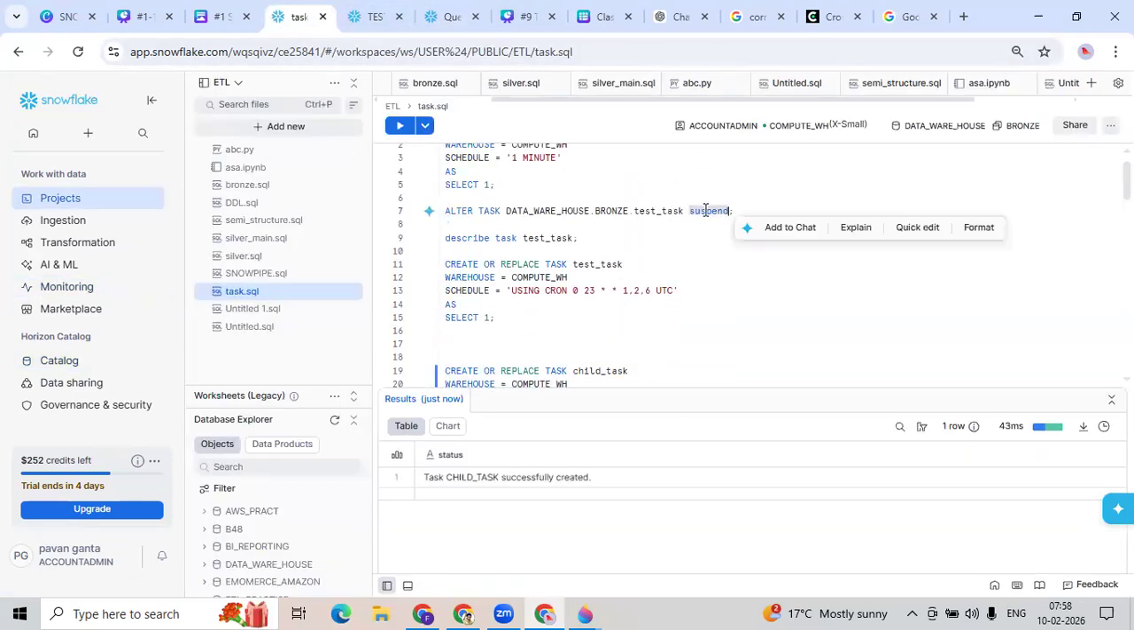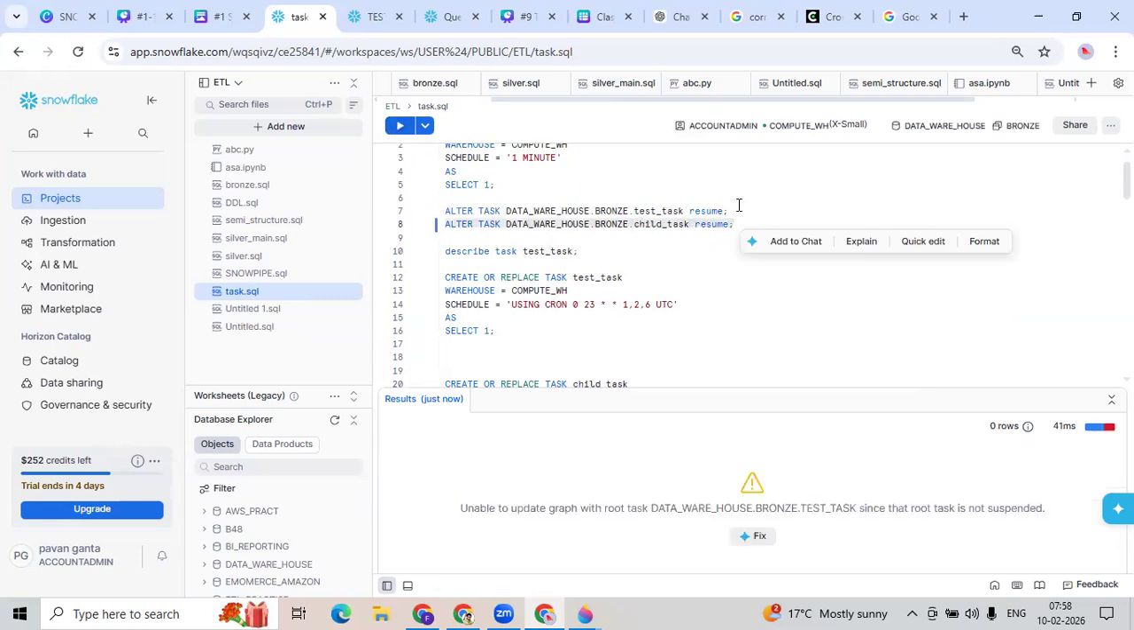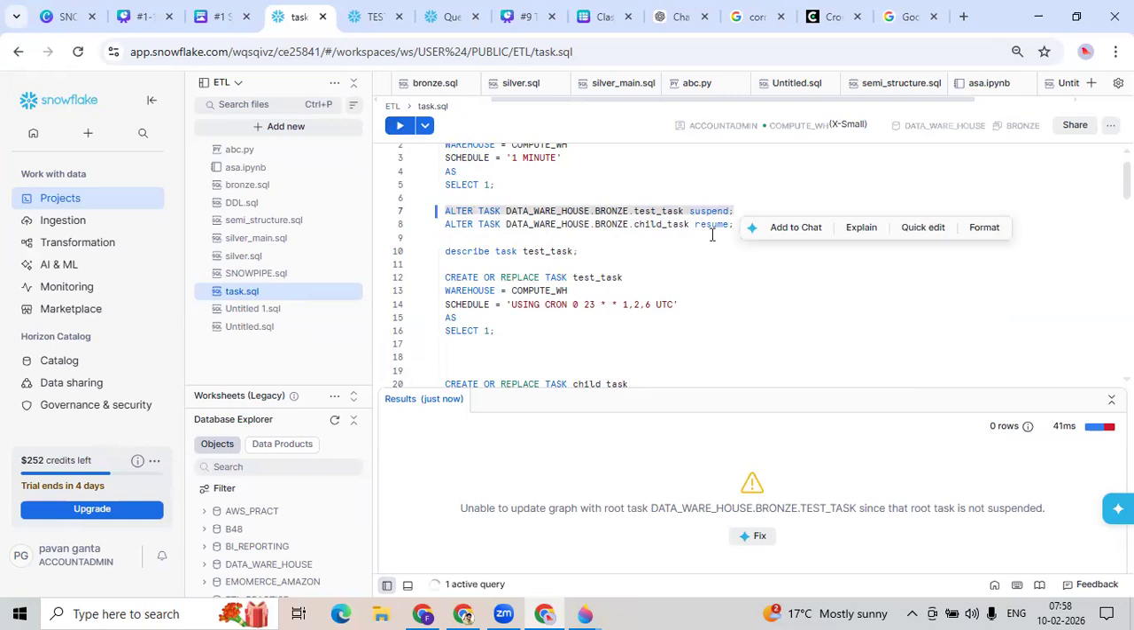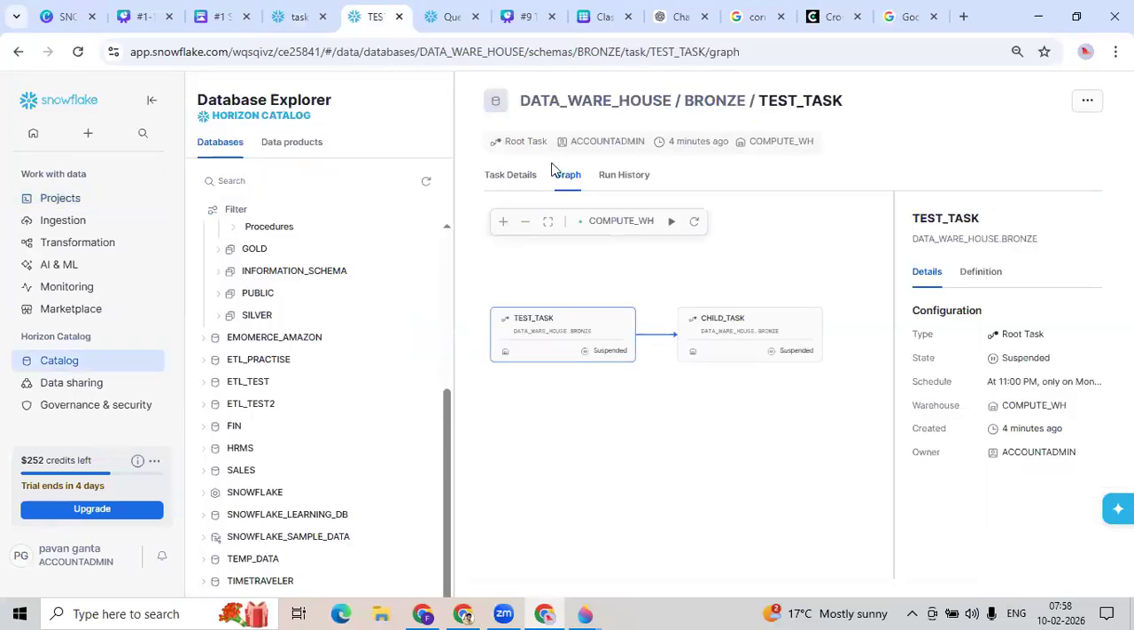Let me go here, resume. Okay, I think we need to resume the child task. After resuming the parent task, then we need to resume the child task. So let me use this child task, then resume. Sorry, I have suspended. First I need to resume the child task, then only I can resume the parent task. Done. Now let me refresh. You can see both the tasks are resumed.